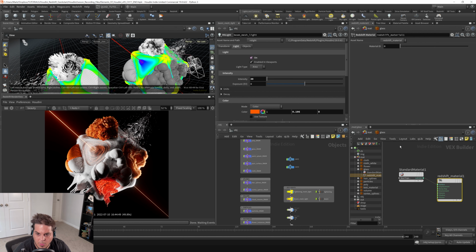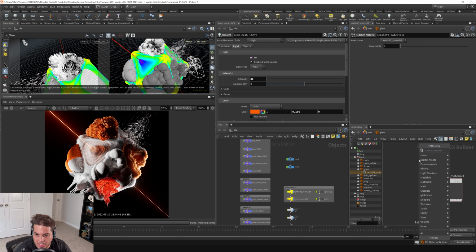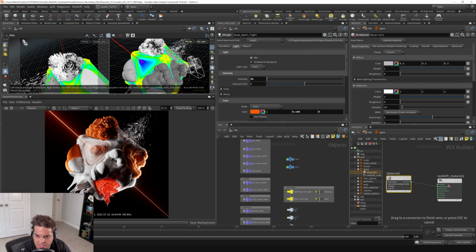Now, the default for Redshift 3.5 is to use the standard material, but I built this project before upgrading to Redshift 3.5. So I'm actually going to be using the old Redshift material. I'm going to delete that standard material and hit RS material. Just use this RS material node like this and wire that into our surface.